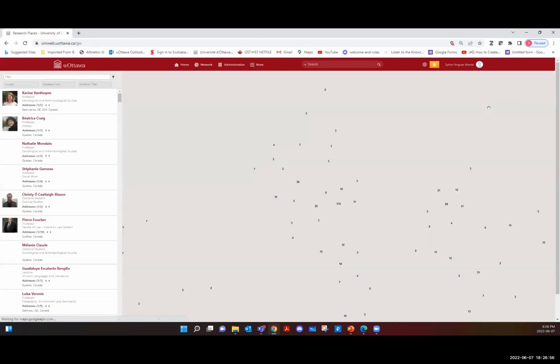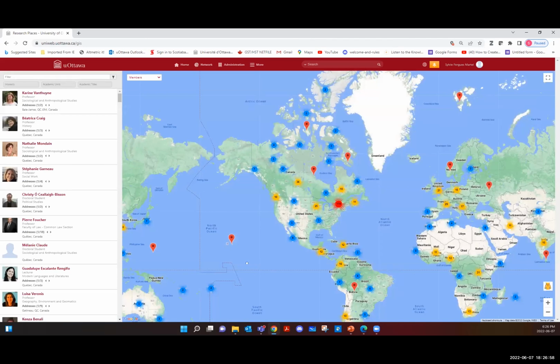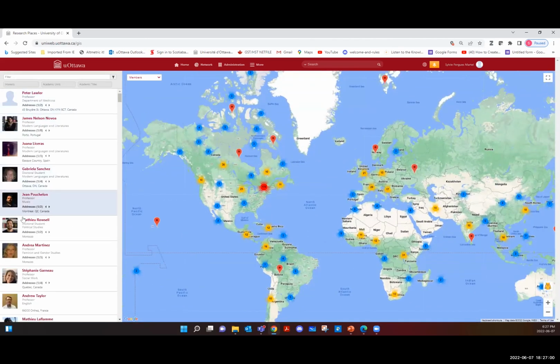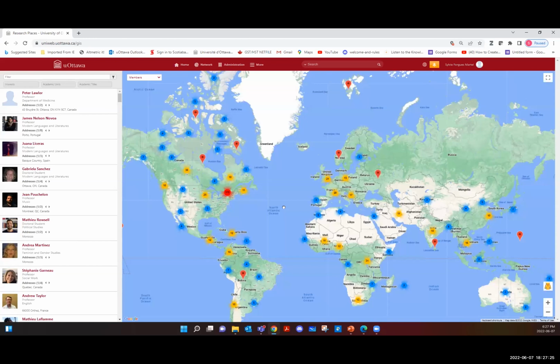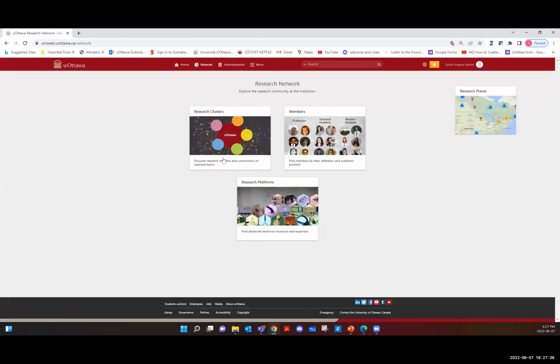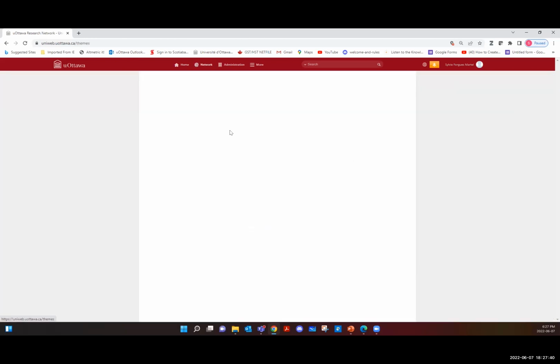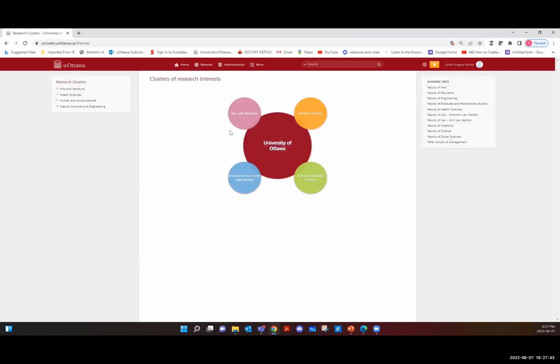Research places. You get a world map and with the list of who's associated with each location that you can drill down. And this is where U Ottawa researchers, teachers, students, residents, PhD students are currently doing work or have done work or are an expert in. So if you want to connect with someone that has expertise from a specific geographic area, you can find them here. The one that is the most interesting is your research clusters, and that is where the matchmaking happens.